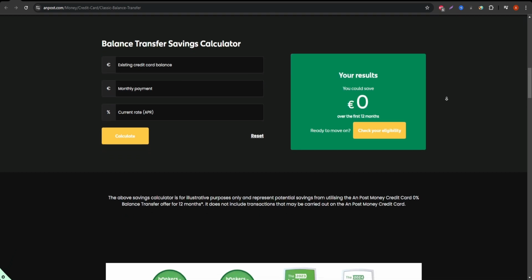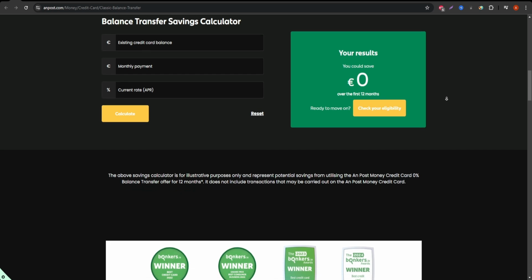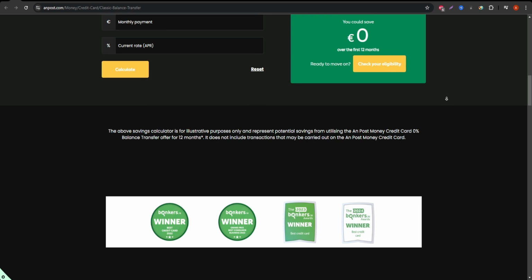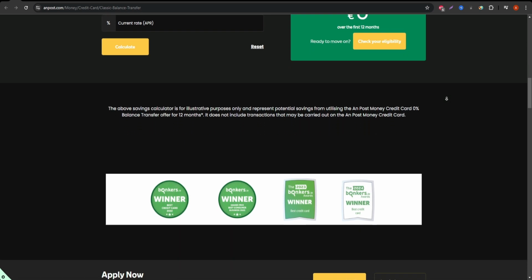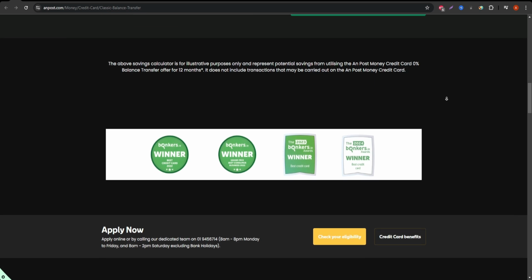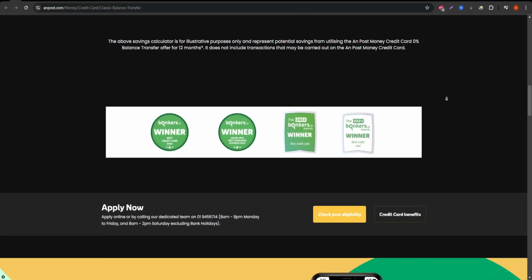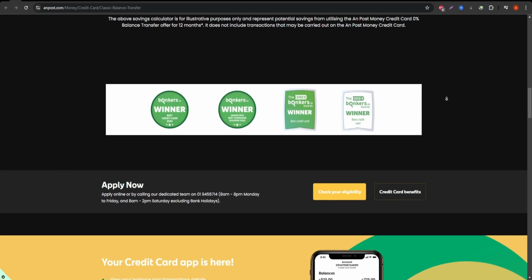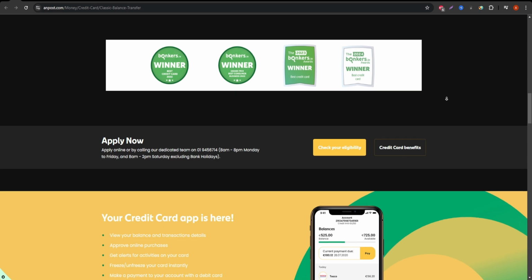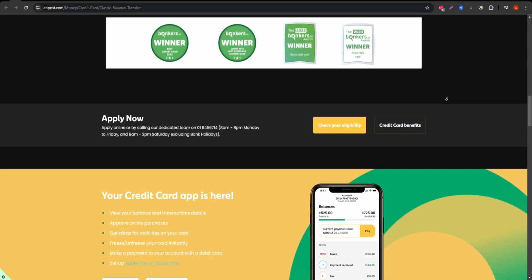Interest rates. The interest rate for purchases is 22.9% APR, annual percentage rate. However, there's an interest-free period of up to 56 days if you pay off your balance in full each month. This is a great feature for those who plan to pay their balance regularly and avoid interest. If you're carrying a balance, though, that rate can add up, so it's important to be mindful of this.